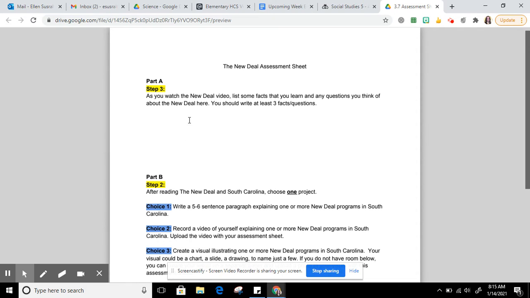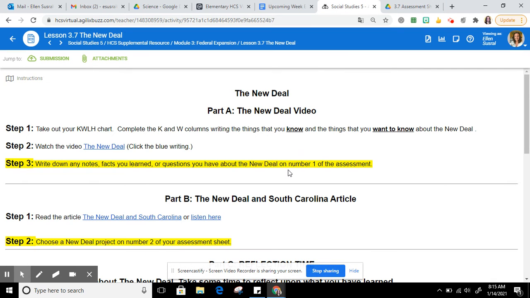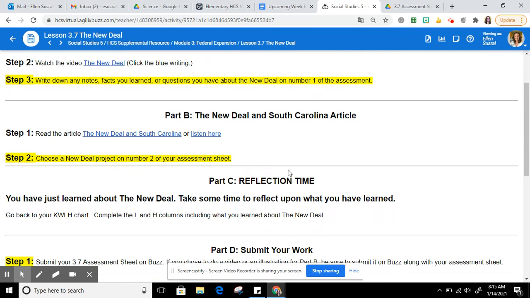It could be 3 facts. It could be 3 questions. It could be a fact and 2 questions. It could be 2 questions and a fact. That's totally up to you, however you want to complete this question. But you do need to have 3 things, whether it be facts or questions or a mixture of the 2. So that's Part A.